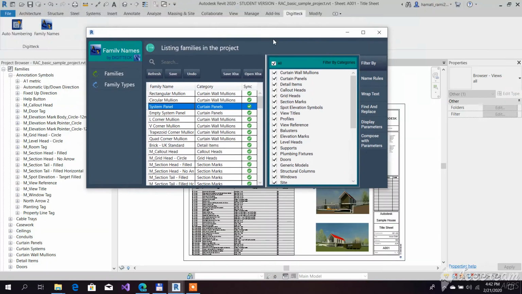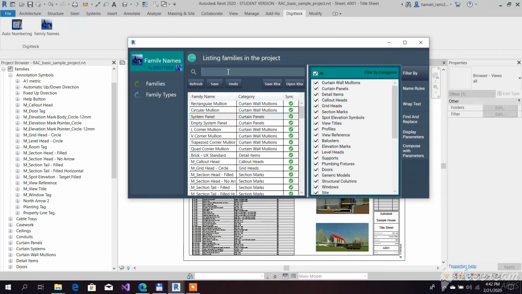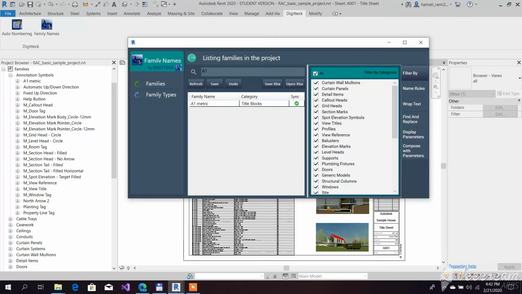If you want to search for a particular item, you can use the search bar. You can make your change. Saving in Revit. And that's all.